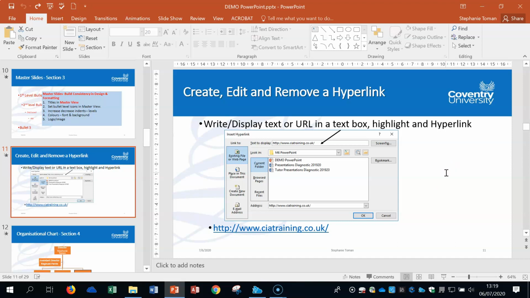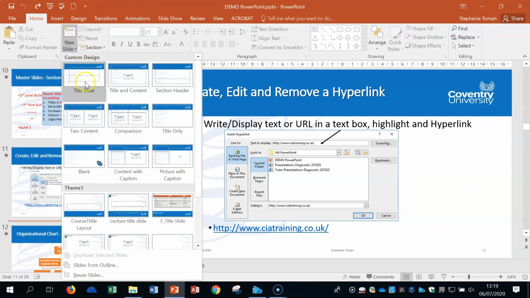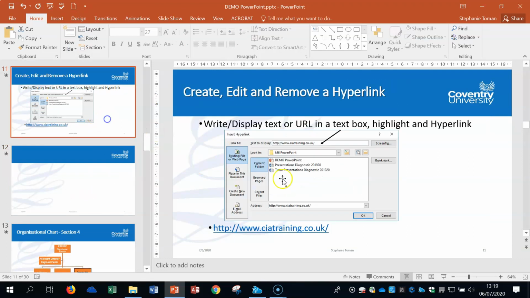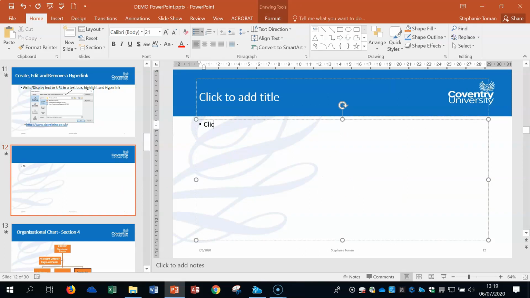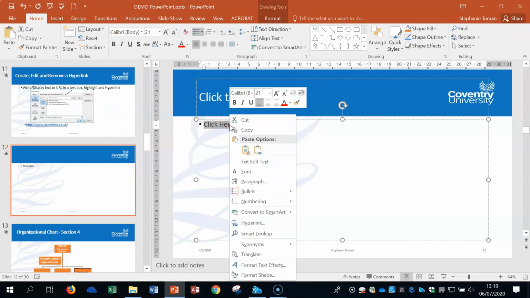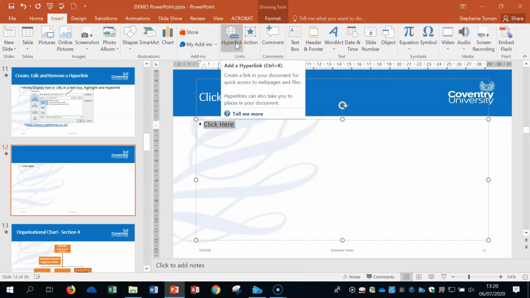Okay, so creating, editing and removing a hyperlink. What we would do here, if I add a new slide, title and content, is use the display text, let's use the display text, click here. They would tell you what your display text would be in the exam. And what we're going to do is highlight it. You can right click and go to hyperlink, or you can click on Insert and go to hyperlink that way.